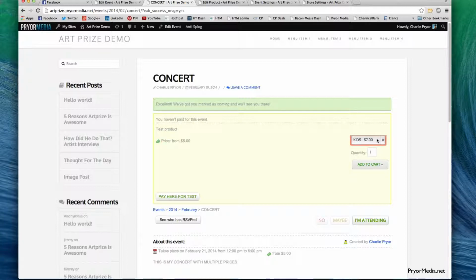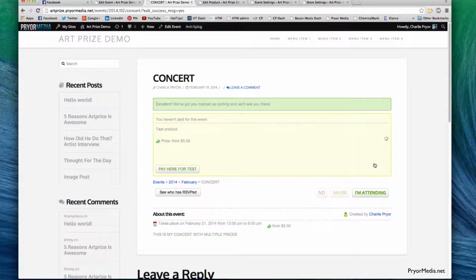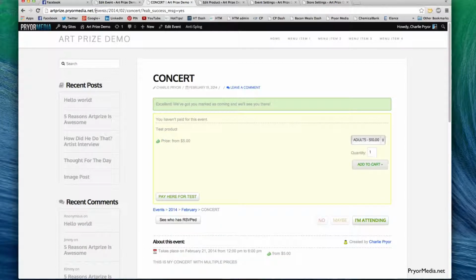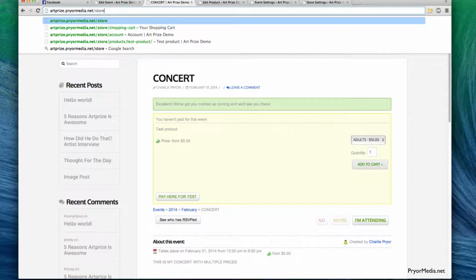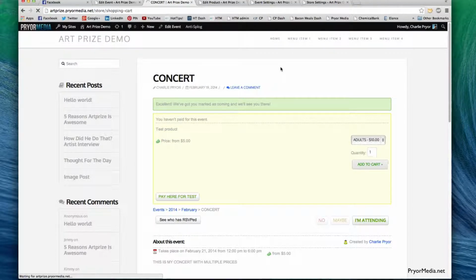So we'll go ahead and select, I don't know, kids 10, whatever. We'll add it to cart. So this will get added to my cart. Now I'm using Marketpress to check out, so I don't have a menu item for this, unfortunately. So I'm going to go ahead and just manually type it in because I know it's in my shopping cart.